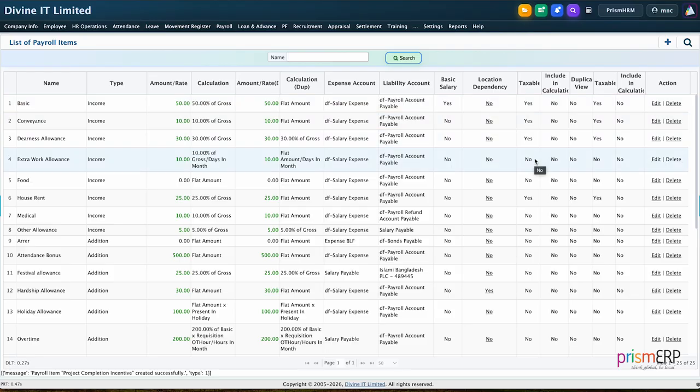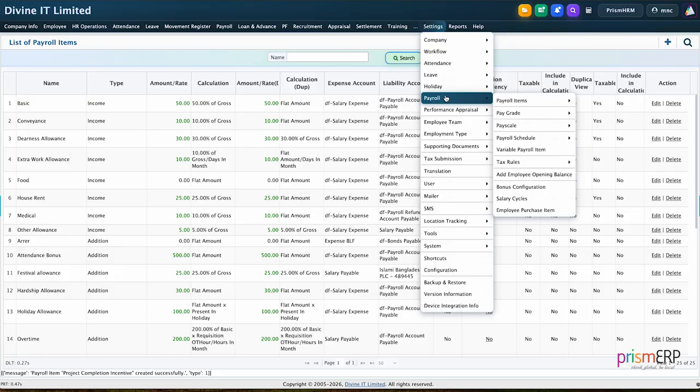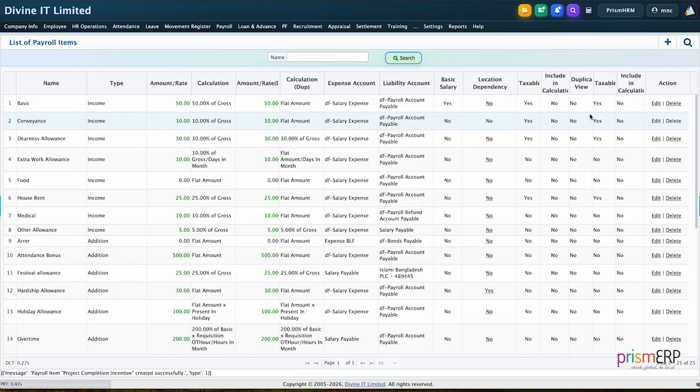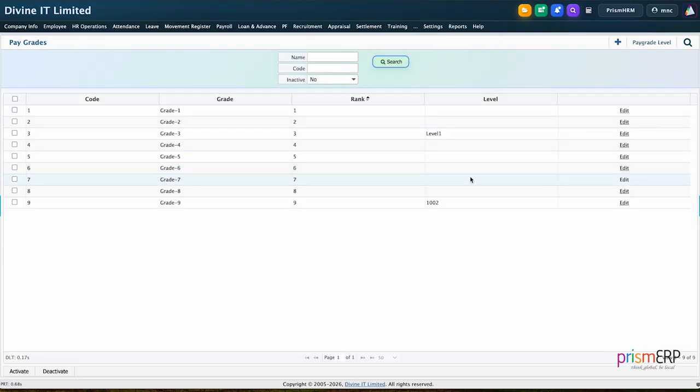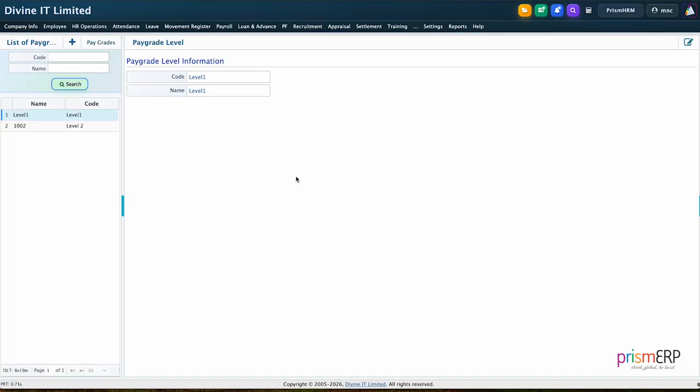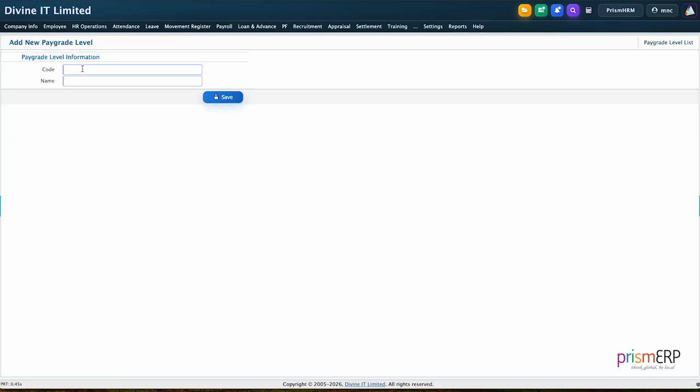Now we are going to move to pay grade. From the settings menu, go to list of pay grade. Pay grade defines employee salary levels. We can also add pay grade level from here. This is the pay grade level. Enter the code. And then enter the name.